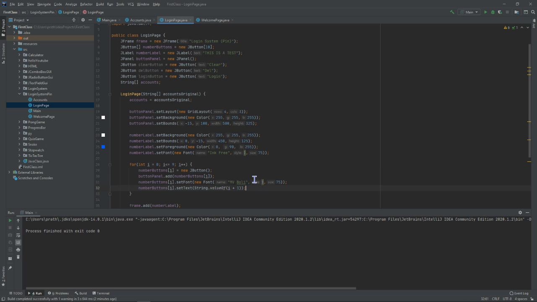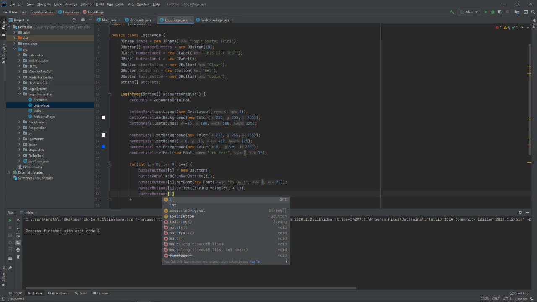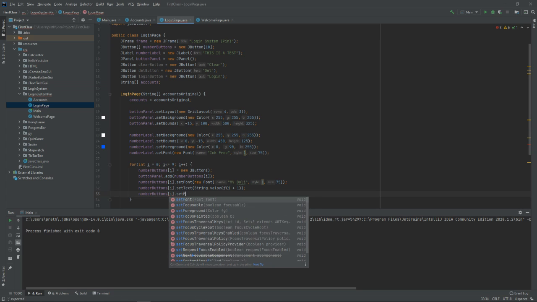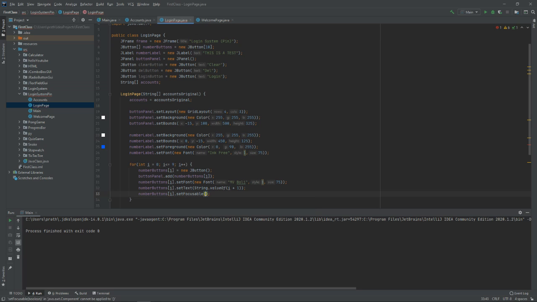And we're gonna do number buttons at i dot set focusable. This is a choice. So if you click on the button, if you set focusable to true or just don't write the line of code, it'll give a little box around the text. I don't like that, so I'm gonna set it to false. But if you want that, you can always set it to true or just take out that line of code. I'm pretty sure it'll be the same.